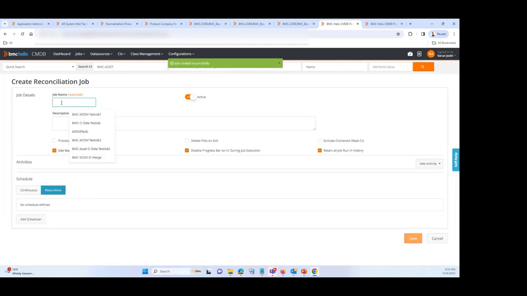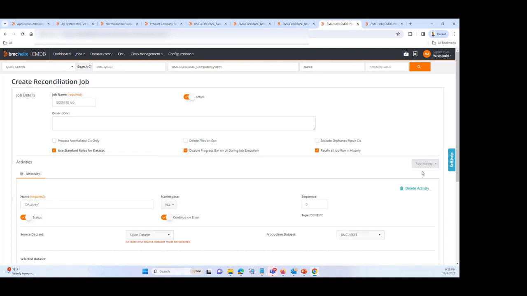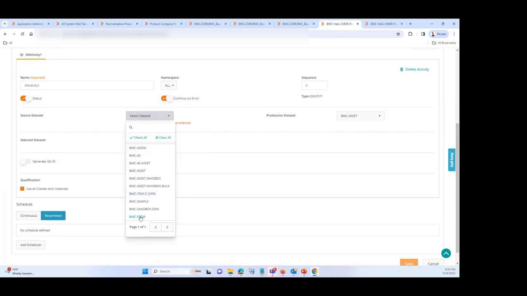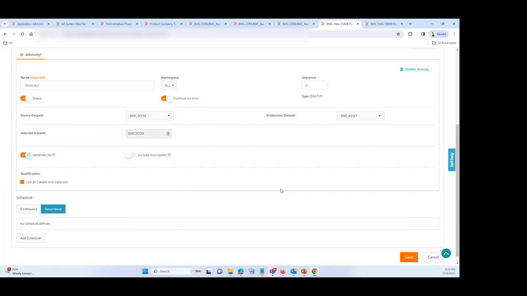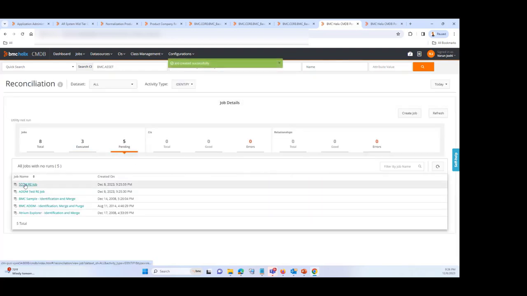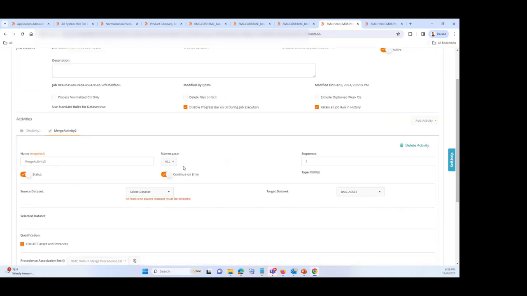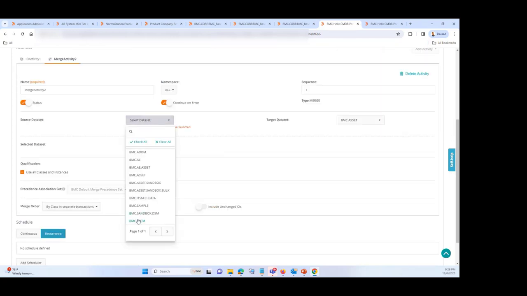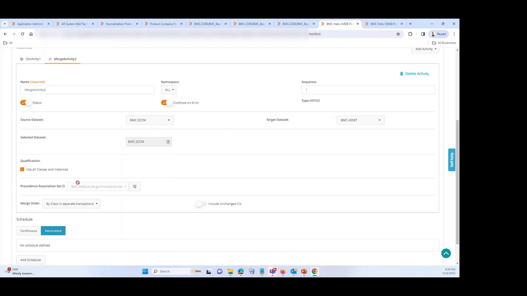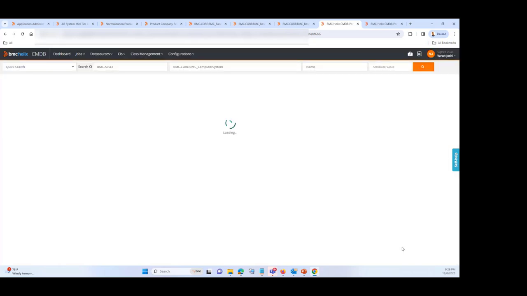I'll quickly also add a job for SCCM as well. Add activity, identify, select source as SCCM. Generate IDs, save. Okay, I missed adding the merge activity as well. So I want to merge as well. Merge activity, sequence, SCCM. Yeah, I want to merge it to the production data set, BMC asset. Save. So I have these two sources, two jobs configured now.